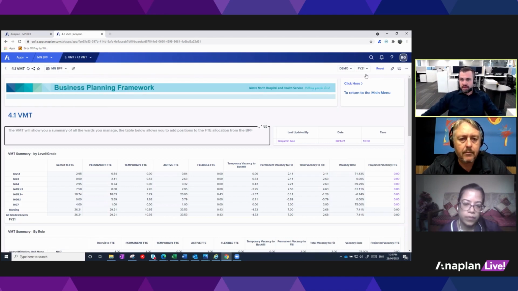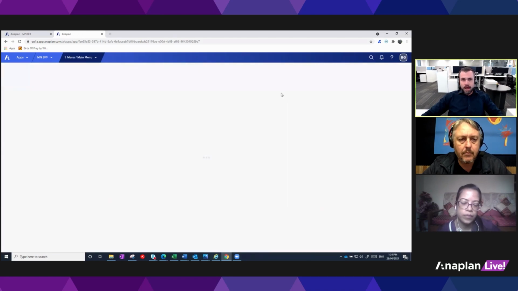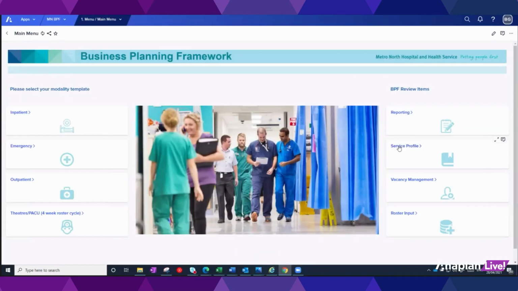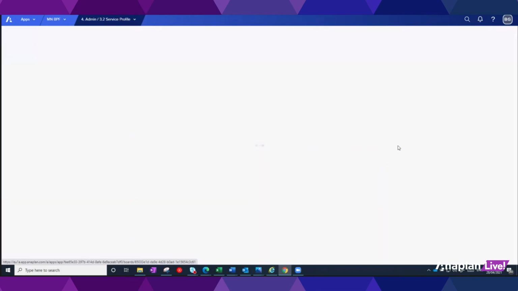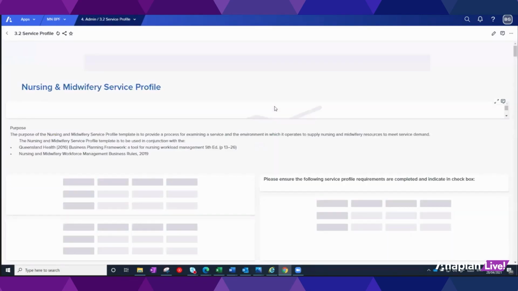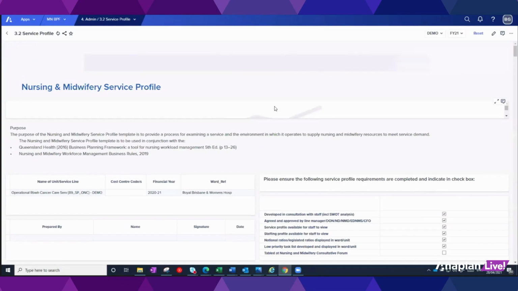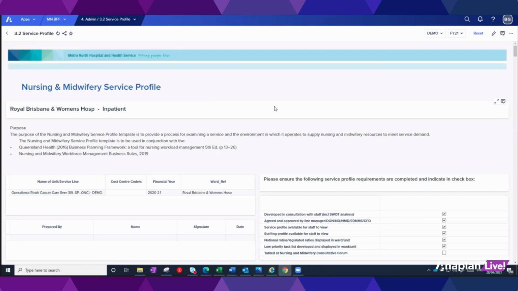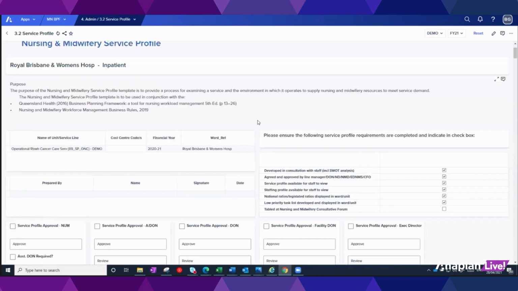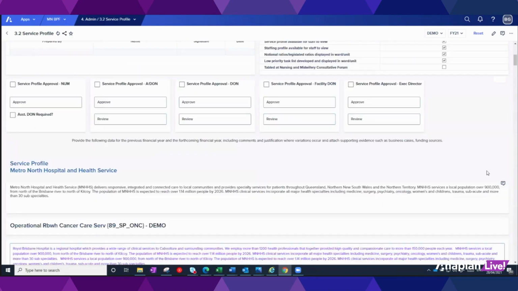So if I go back to the menu, we set up the service profile. The service profile gets exported as a PDF and gets submitted straight from there. Previously, they were collecting a whole bunch of information from the model and putting it into a Word document. Every ward had to do one, and then they were being submitted to the unions to show that they were doing what was legislated.